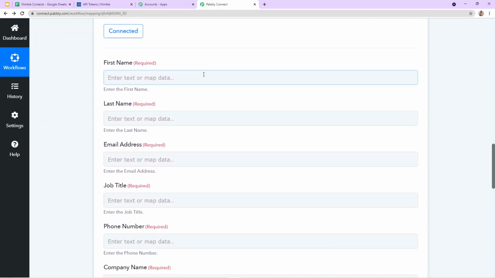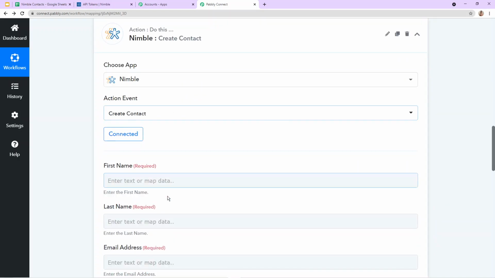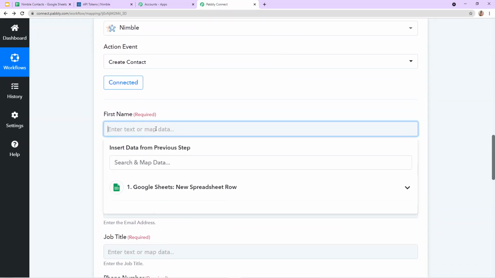After connecting, you can see these various fields just appeared. So what is it asking for? It is asking for map data. Let me explain what mapping is. Basically, mapping is we have to mention the same data which was captured by Pabbly Connect here. How? Let me explain.